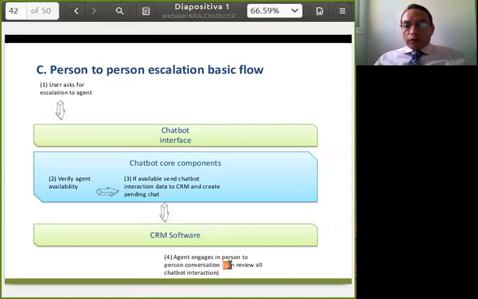One important thing we say is that the agent that is engaging in the middle of the conversation should be able to review all the interaction that the user has had with the chatbot, so it can get a proper context of what the conversation was.